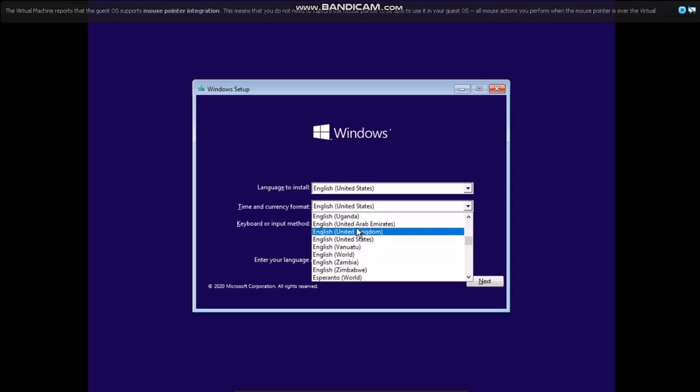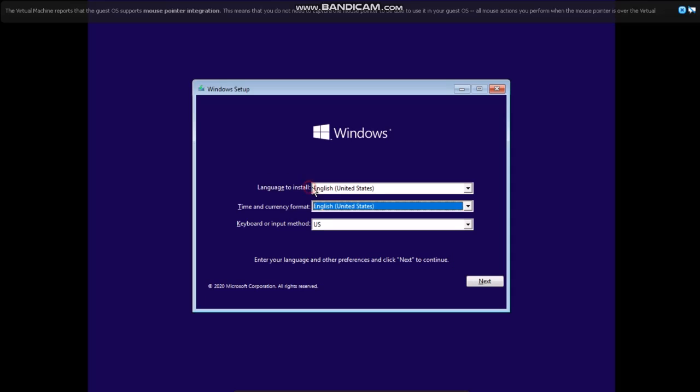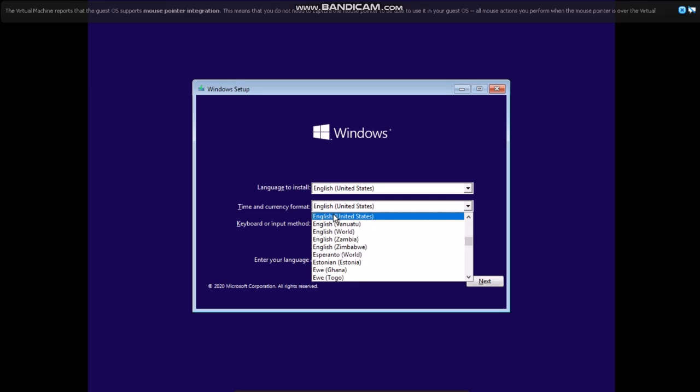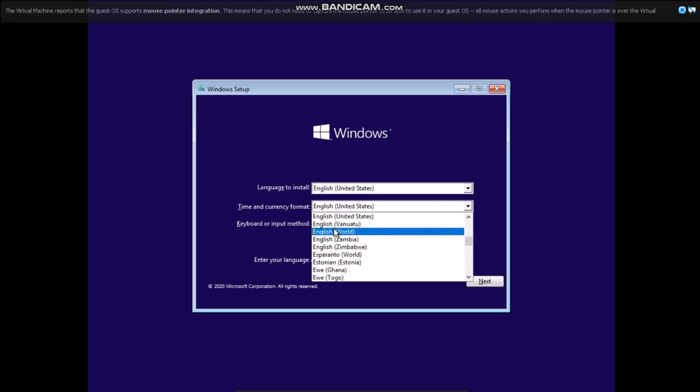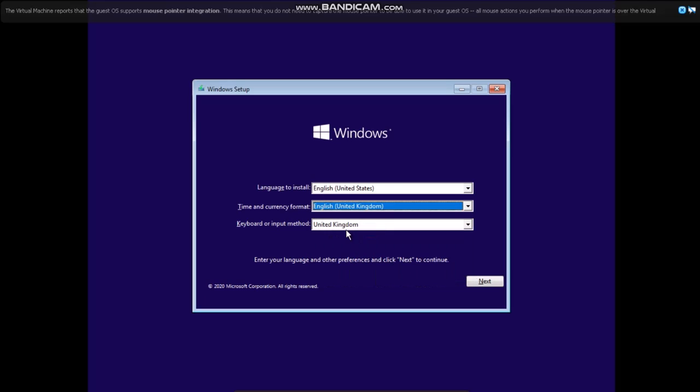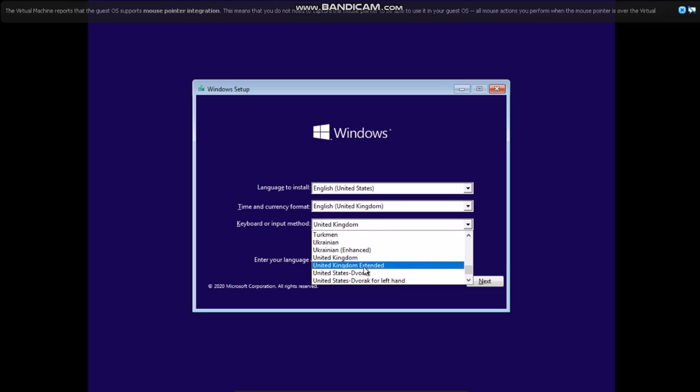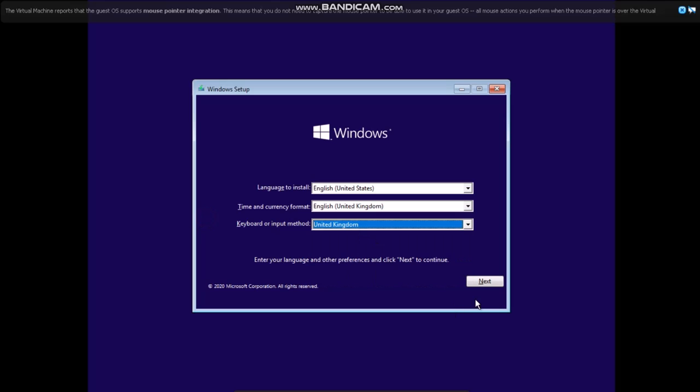So, just select the language to install, English United States. You can't select anything else. Time and currency format, English United States, and then US. Wait, no, it's supposed to be United Kingdom, and then that is supposed to be United States, if it's even there. Yeah, it's not there. I'm going to have to use United Kingdom, then just leave that.